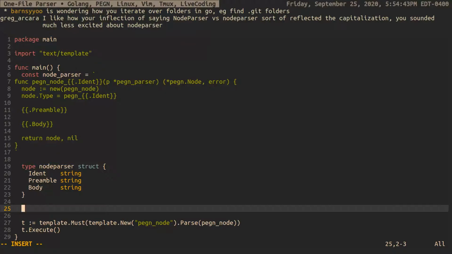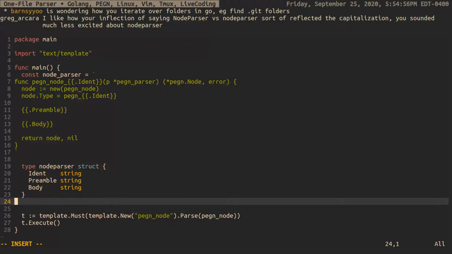Rob, node parser versus node parser sort of reflected the capitalization. You sounded much less excited about node parser. Node parser. Node parser. Node parser.